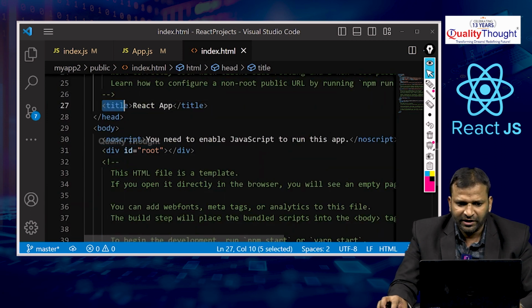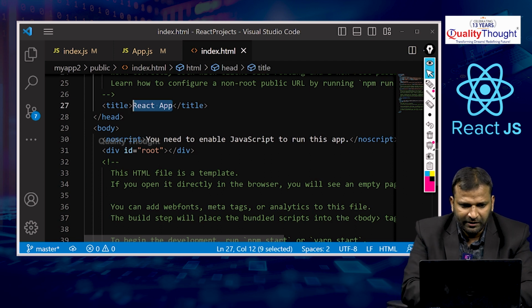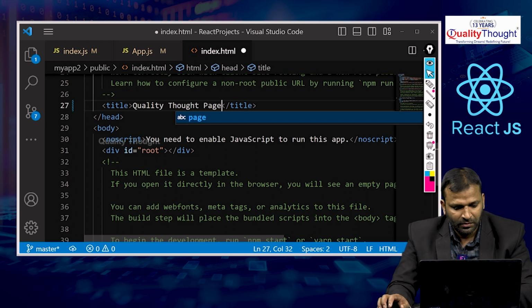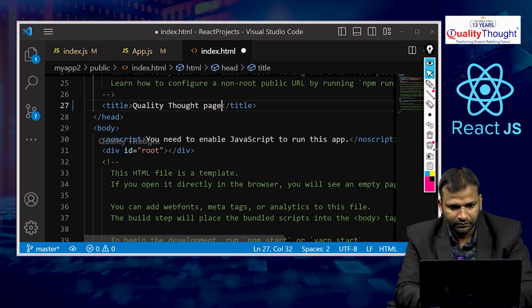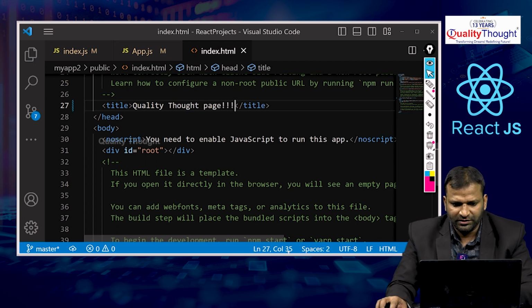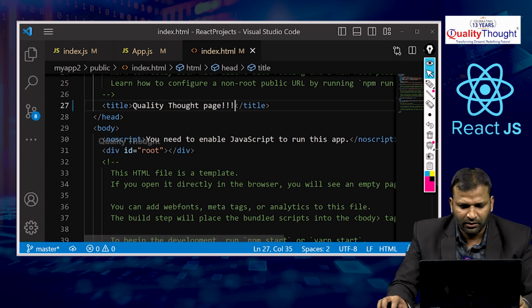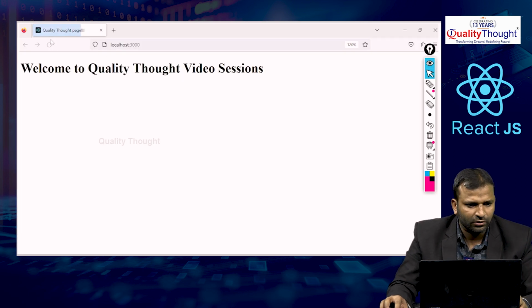Inside the header, you can find the title. You can write here "quality thought page". Save. So now we can see, you can write any name, but I want to write quality thought here. You can see quality thought page.